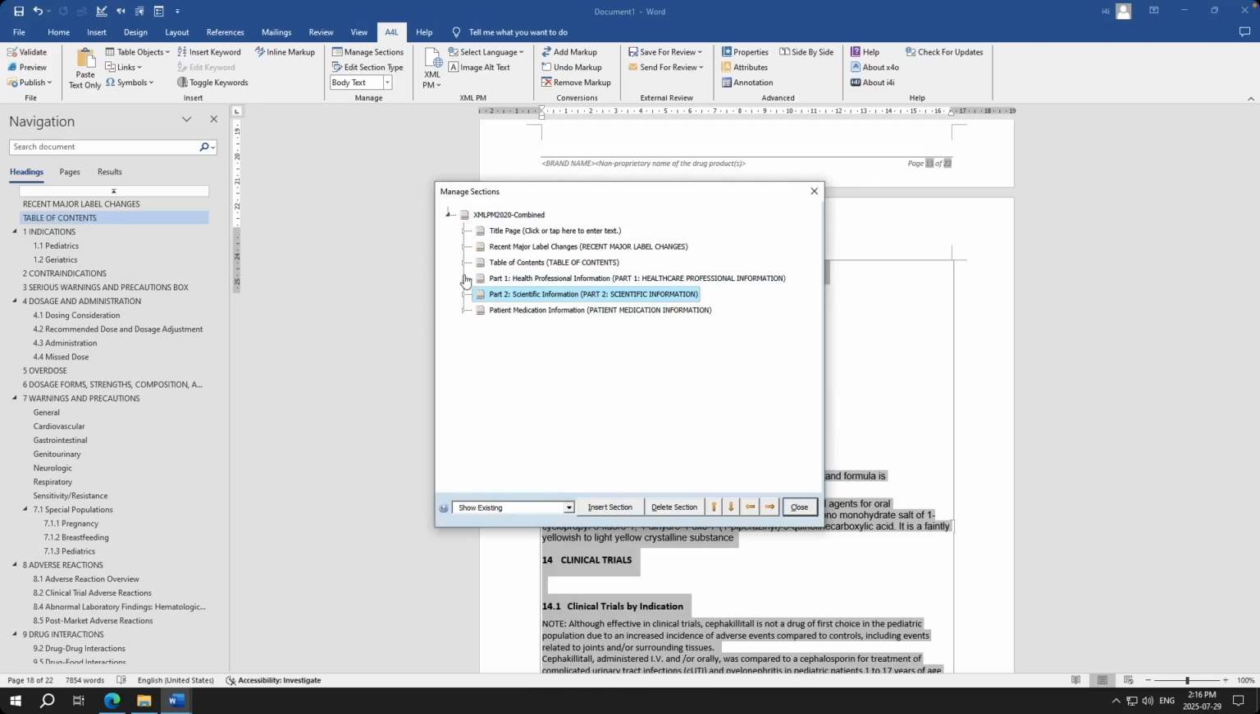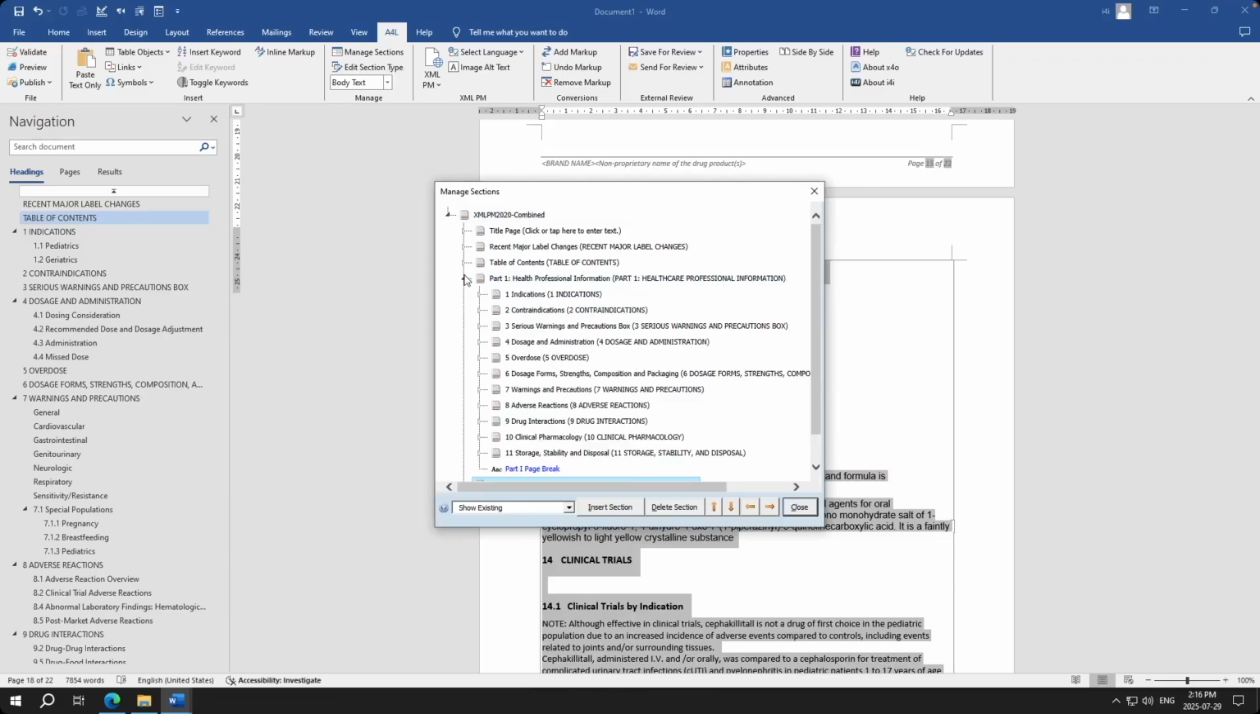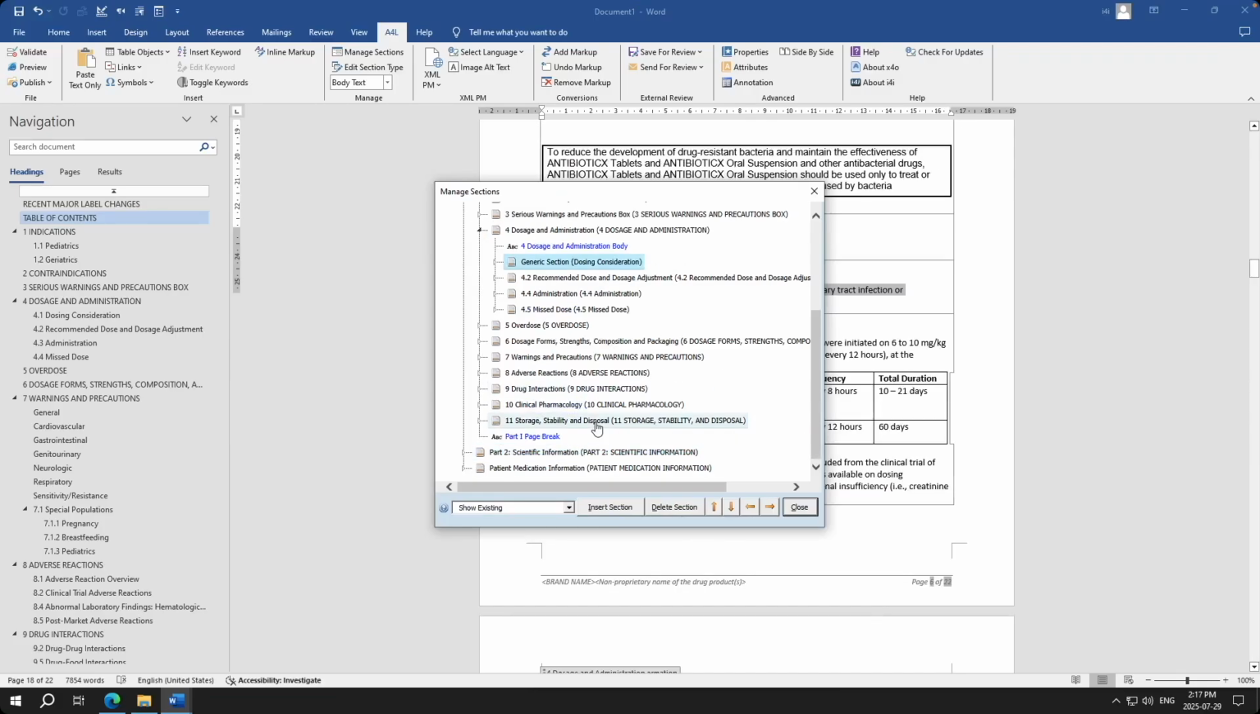So I'll expand these sections to see the subsections, and I can also locate any sections that might not be one of the sections on the Health Canada section heading controlled vocabulary list that were formed during the migration process. And those sections are labeled as generic sections as they don't have Health Canada codes related to them. So here we can see that section 4.1 was migrated as a generic section because its heading text didn't match with Health Canada's latest controlled vocabulary terminology.